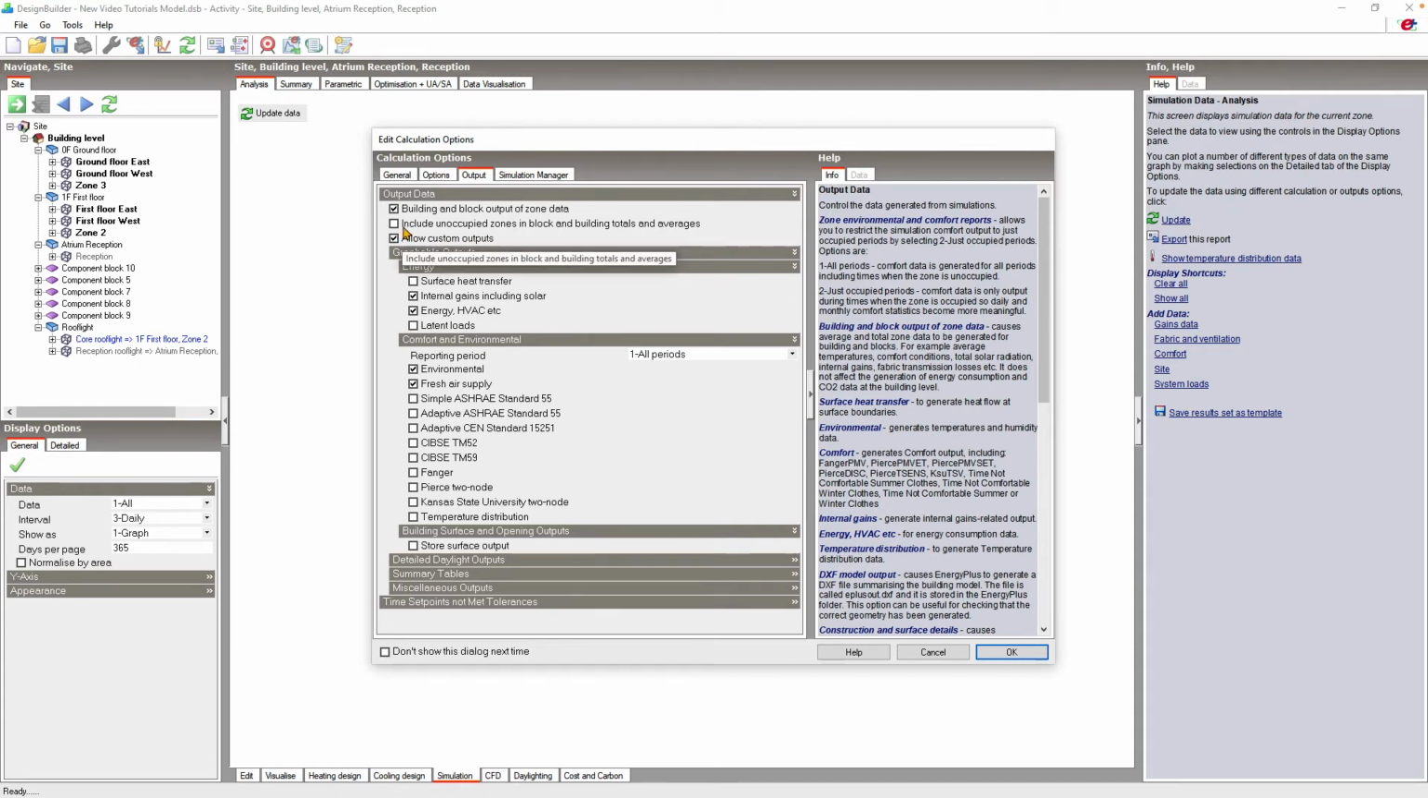By default, data for unoccupied zones is excluded from block and building totals and averages. Check this option to include data for unoccupied zones. You can choose which outputs you want to produce graphical results for under the Graphable Outputs options header. Selecting this surface heat transfer option results in large amounts of data being generated, as EnergyPlus must generate output data for every surface and window in the zone. Only select this if you need to look at the zone heat balance.